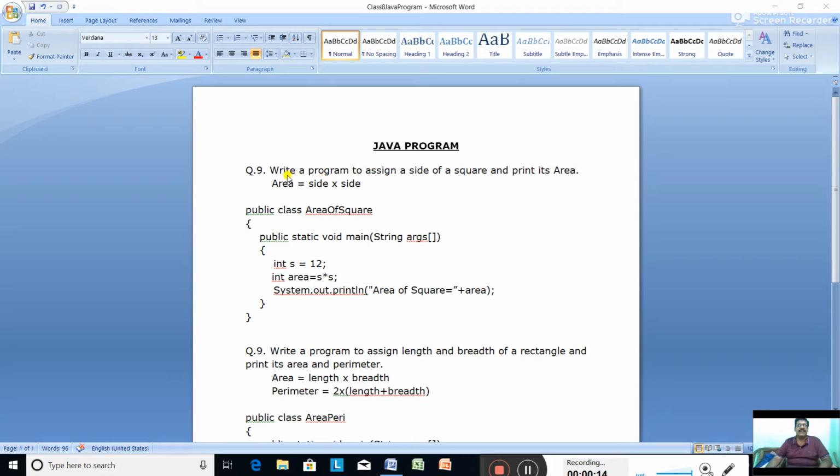Today we are going to discuss some Java programs based on assignment statements. First question: write a program to assign a side of a square and print its area. Area of square equals side into side.